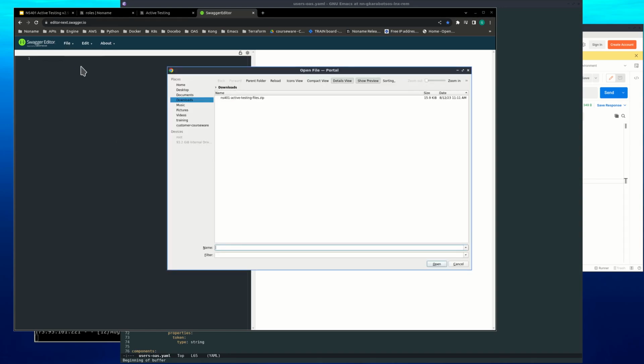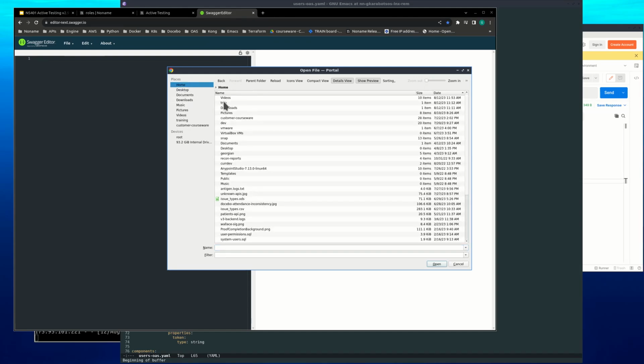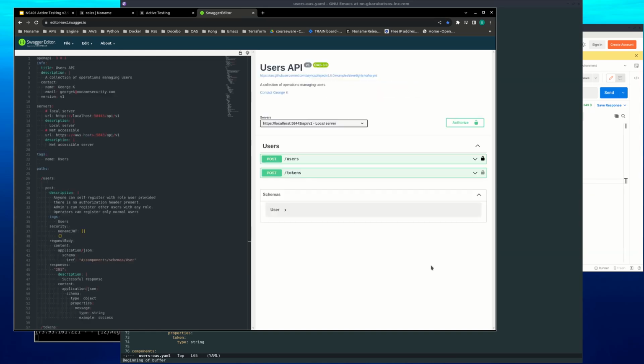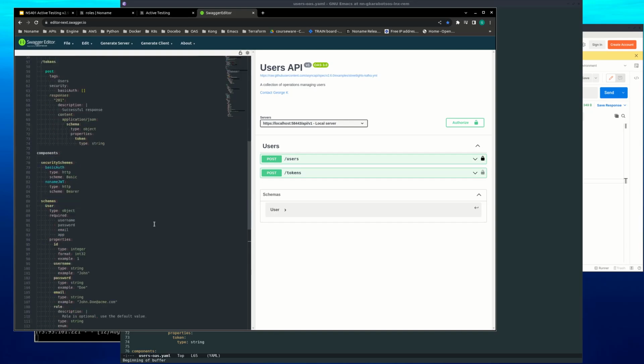So import file. It's going to open your file explorer type of utility. In my case, it's under my home, under my temporary folder, files, and here it is. Users open API specification.yaml. Again, navigate under your student files wherever you unzipped them, right? And locate the users open API specification.yaml, select open, and make sure you don't have errors, right? Make sure you don't have errors.